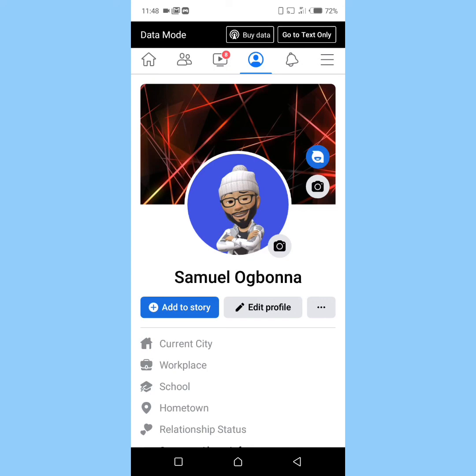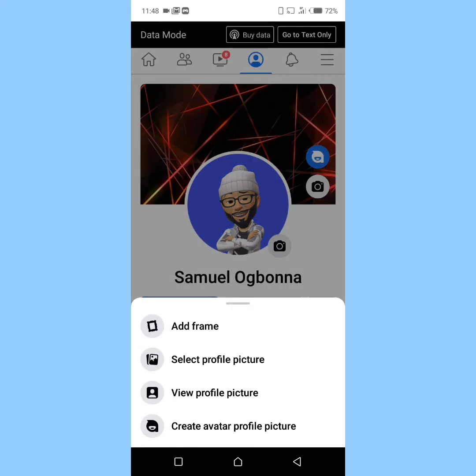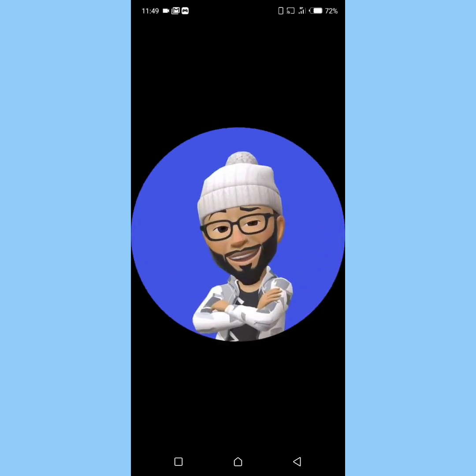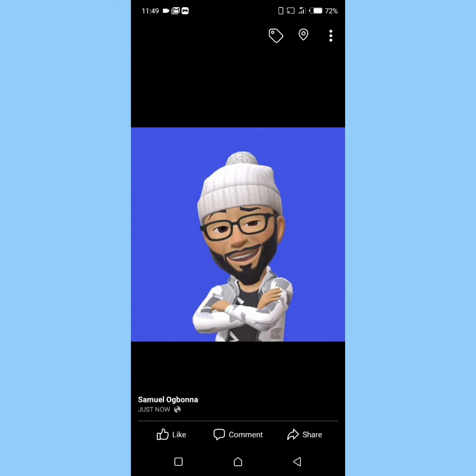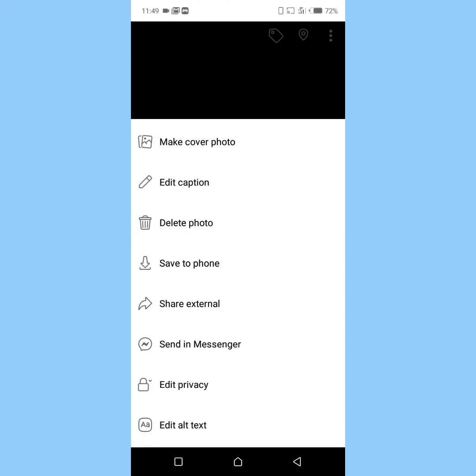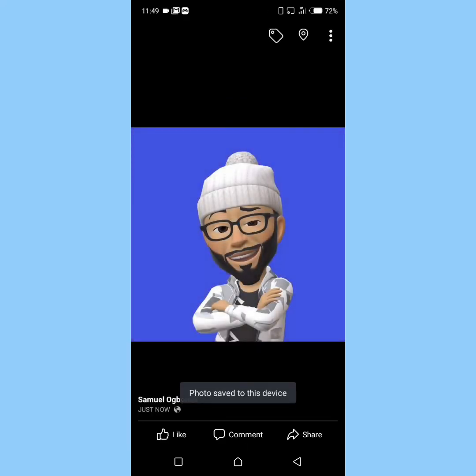Now the next thing to do is to click on the profile picture again. Click on it. Click on view profile picture. Click on the three dots on the upper right side of your phone. Now click on save to phone. Okay, you have successfully saved this picture to your phone.